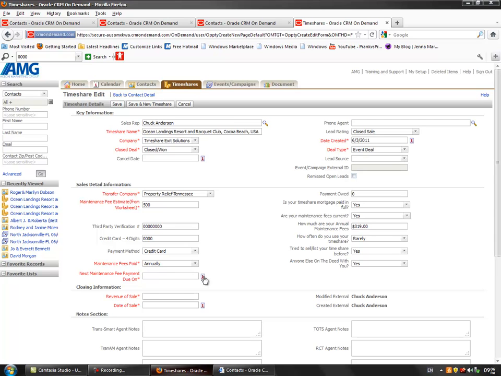If you don't know this, or your client does not know this, go ahead and choose January 1st of next year, just to make sure that you have a solid date on there. Now at the same time you want to put in the revenue, so we're going to go ahead and say this is $39.95, and the date.